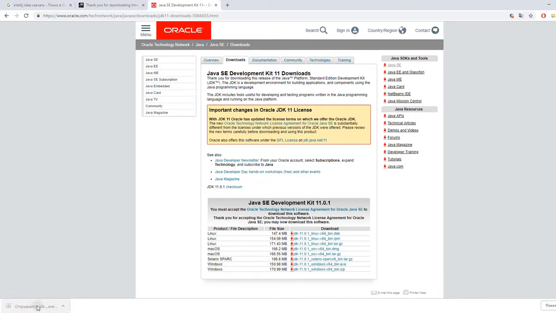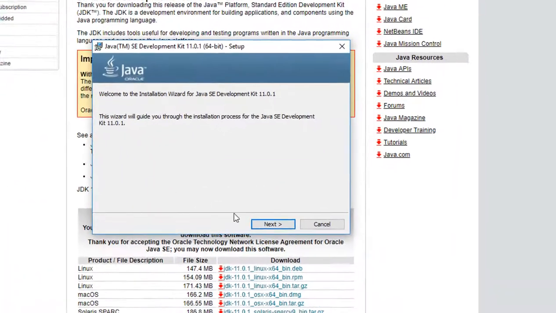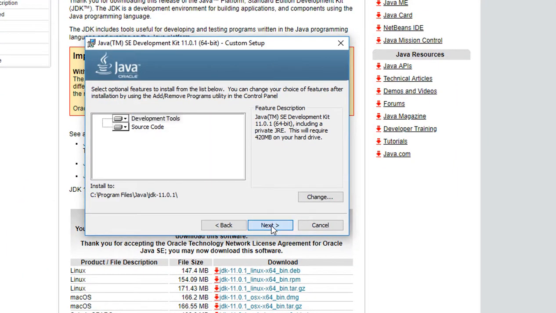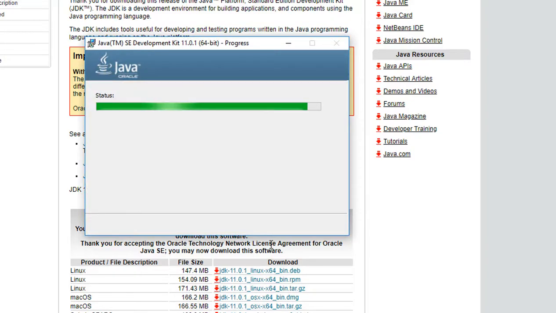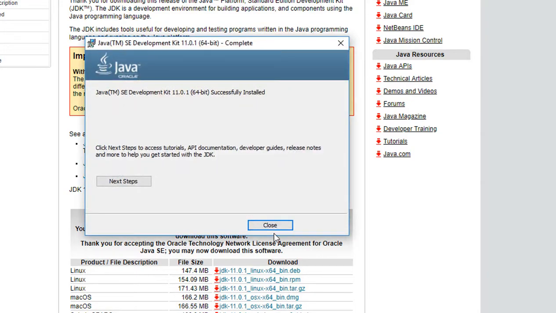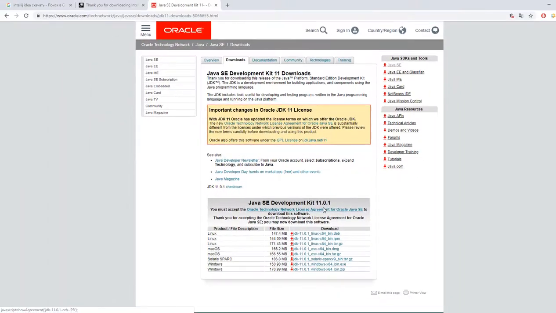So the file is downloaded. Execute it and click Next. Next again. Now close the installer. So you have installed the JDK.